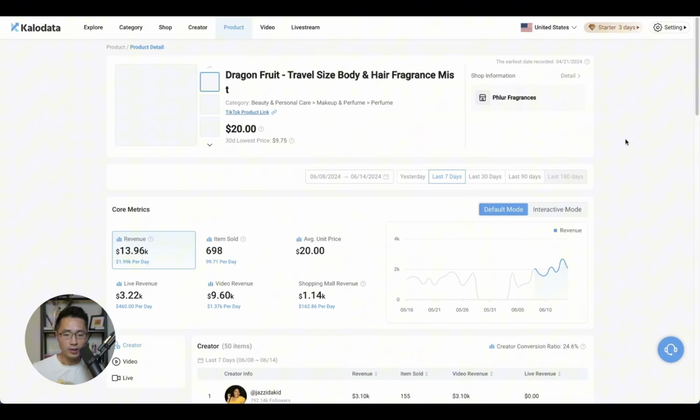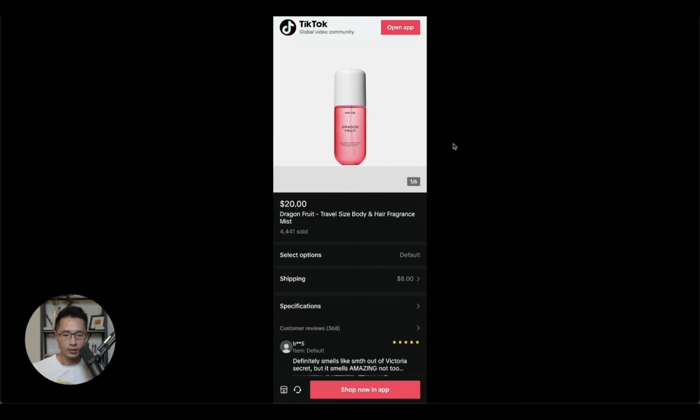And then we can just click on one and see if this would be a possible winning product. So you can see a healthy trend going upward a bit. And then you can see the actual TikTok product link here. So this is a travel size body and hair fragrance mist.